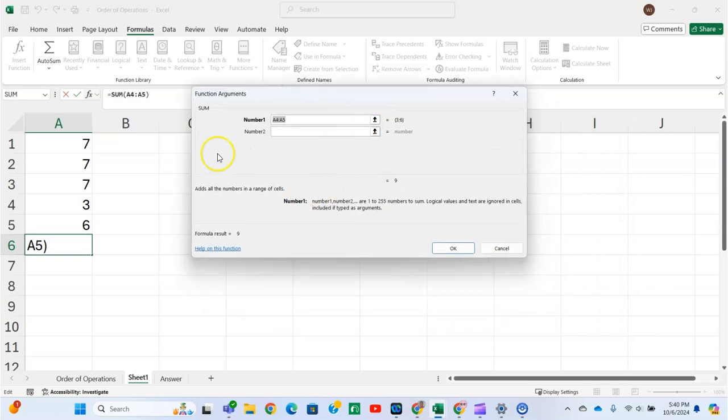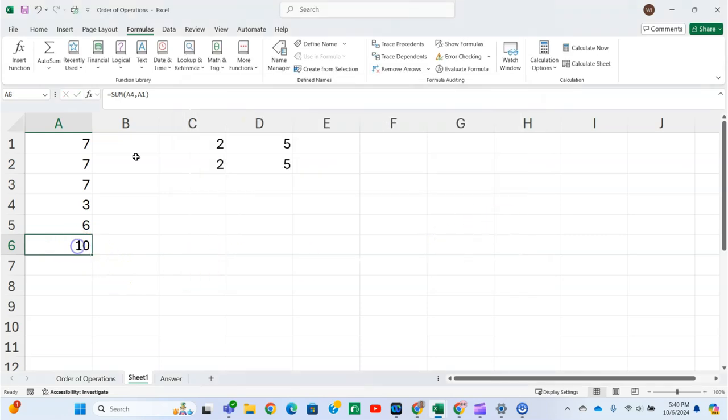A nice thing about this is some of these functions in the Formulas tab have a number of arguments, and it'll explain what the function does. In this case, the explanation is it adds all the numbers in a range of cells. Then you can put the range of cells here, or, for instance, we could put A4, and then A1. Say OK, and it'll be 10. That's just 2 cells that we're adding together.